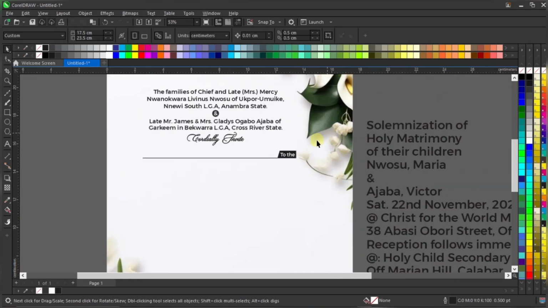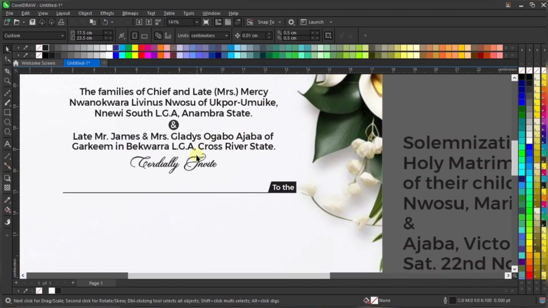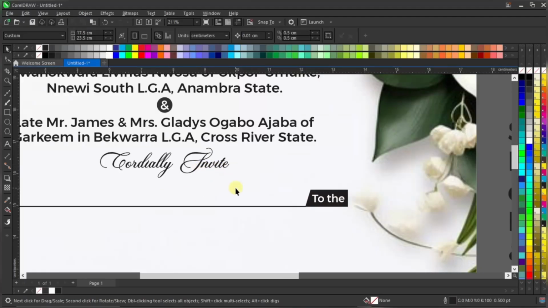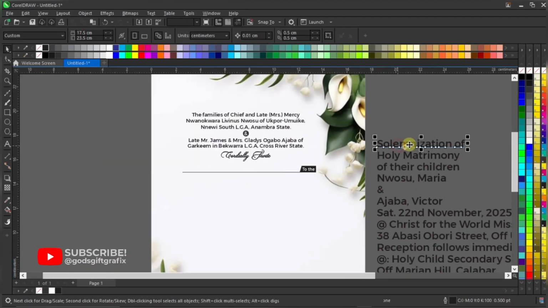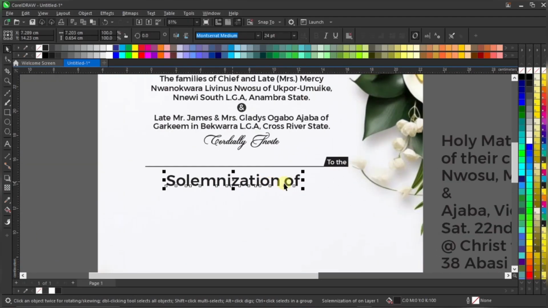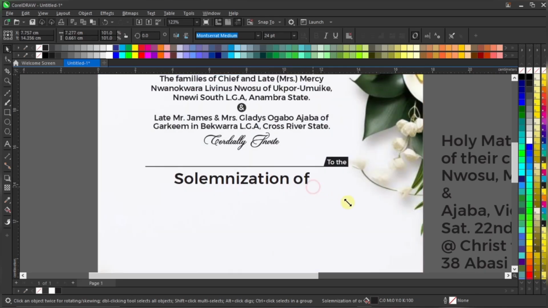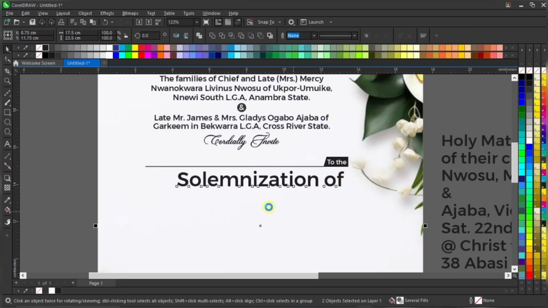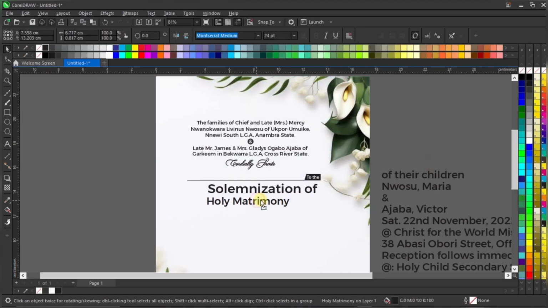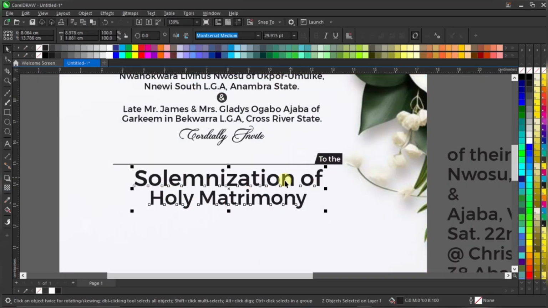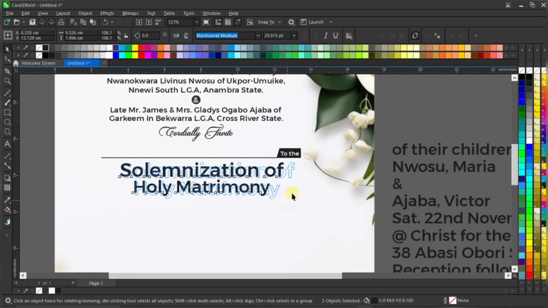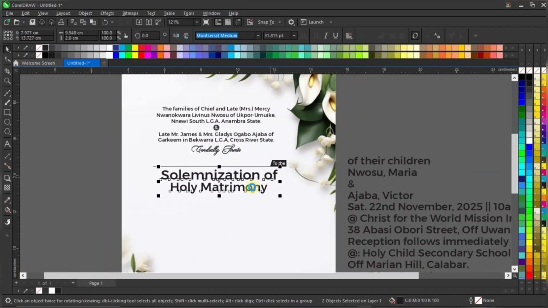Now this is how it goes. As you can see, after the family and the "cordially invite", you write here the name of the person you're inviting. Then as the name goes, it will now rhyme with what? Today. Now what I'm going to bring down is what? Solemnization. So you can see that everything is uniform when you are reading. Solemnization of holy matrimony. I'm going to create contrast here where we have the solemnization, because this is the main purpose you're inviting these people. So let it be visible, so that anybody reading it will know that this is a wedding invite.